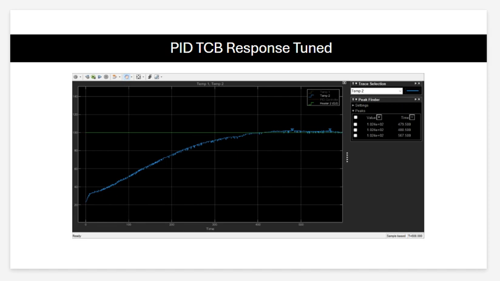Now this is the real hardware, so this is the actual TCB board. The output rises more gradually, and without aggressive overshoot, the oscillation is significantly reduced and the system settles pretty smoothly. This clearly shows that the tuning process improved both stability and precision.